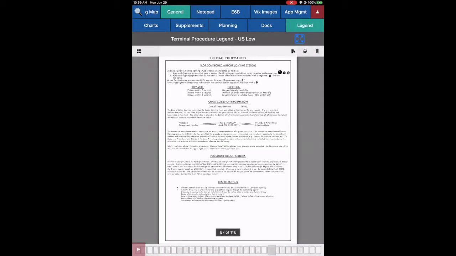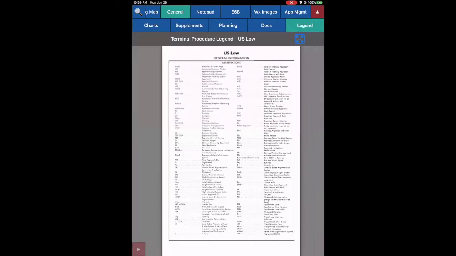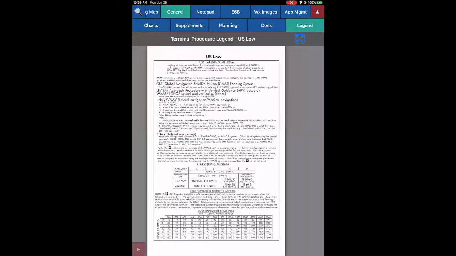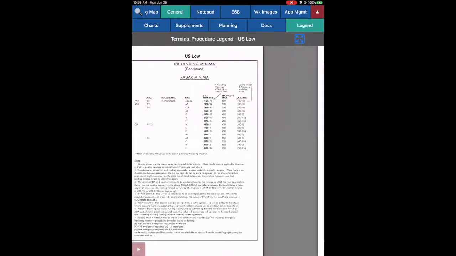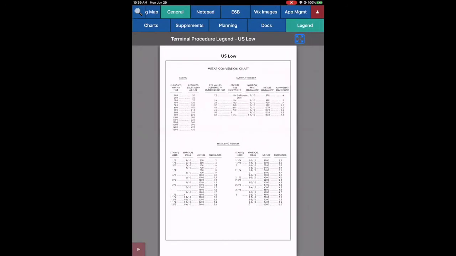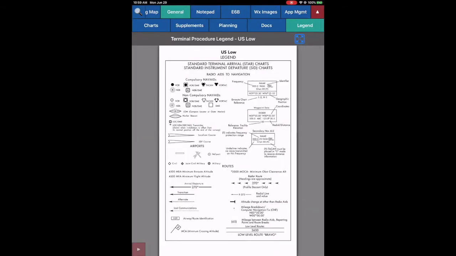So these are the pages that in the paper copy of the low instrument approach book, you would find these pages at the very beginning of the book. It tells me all about the different symbols, the inverted C, what that means, A and A, treble T, things of that sort. So that is the legend.